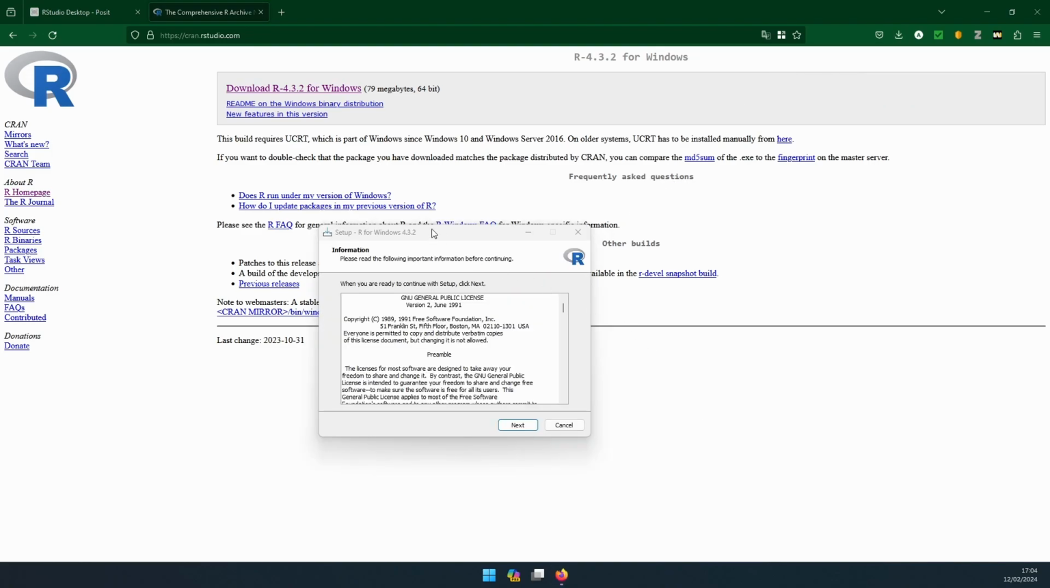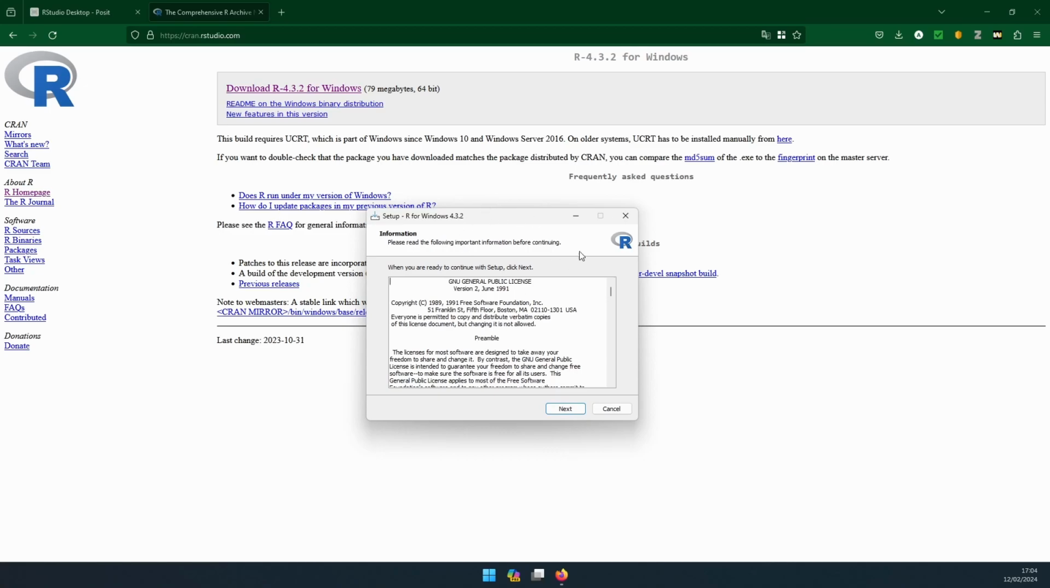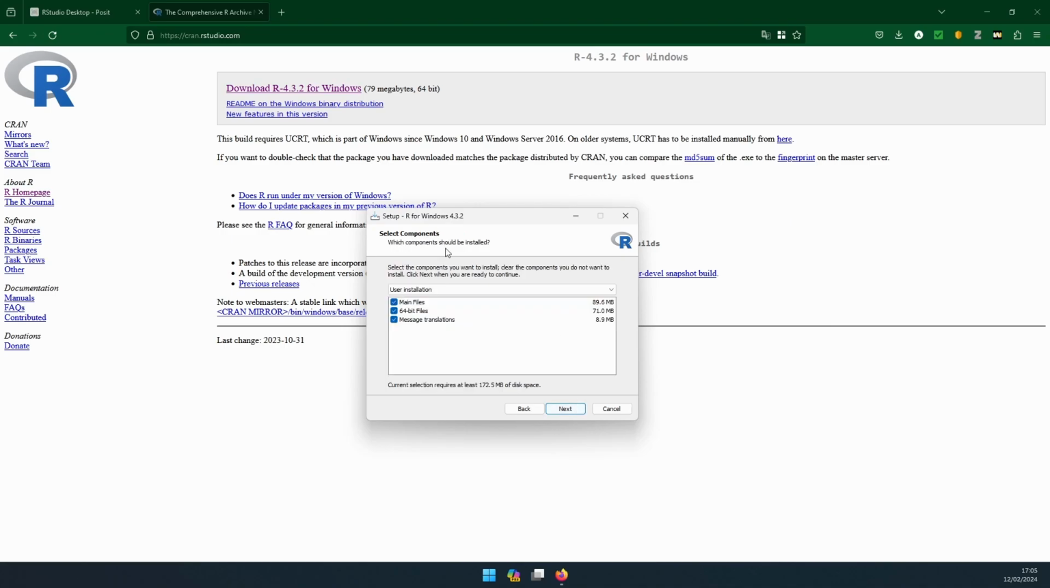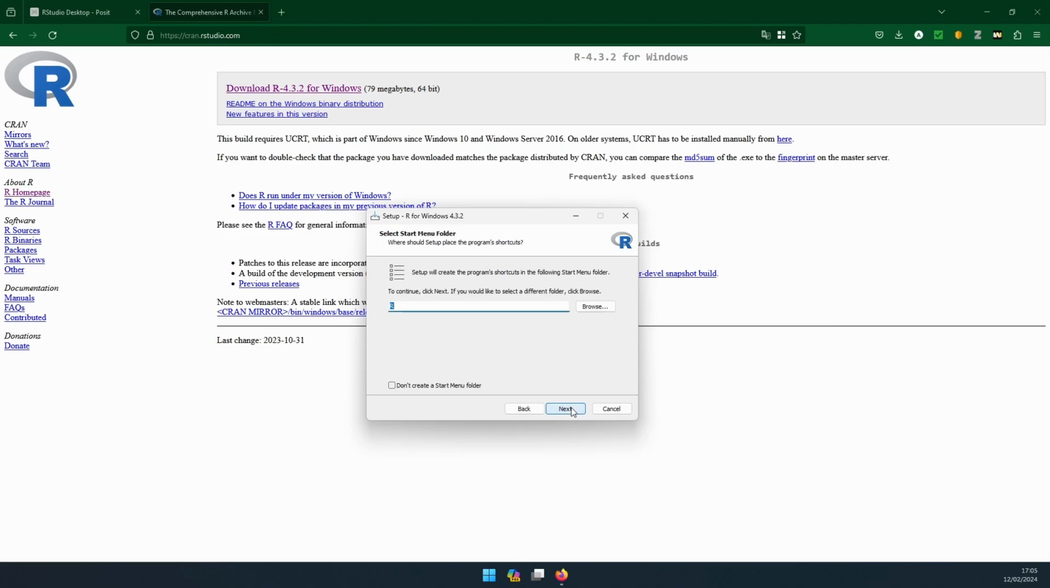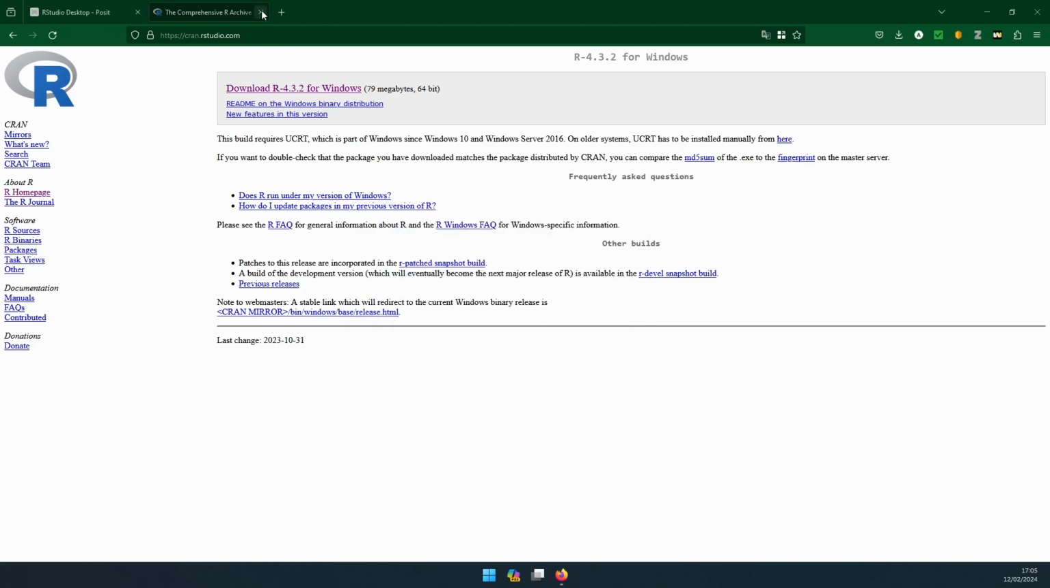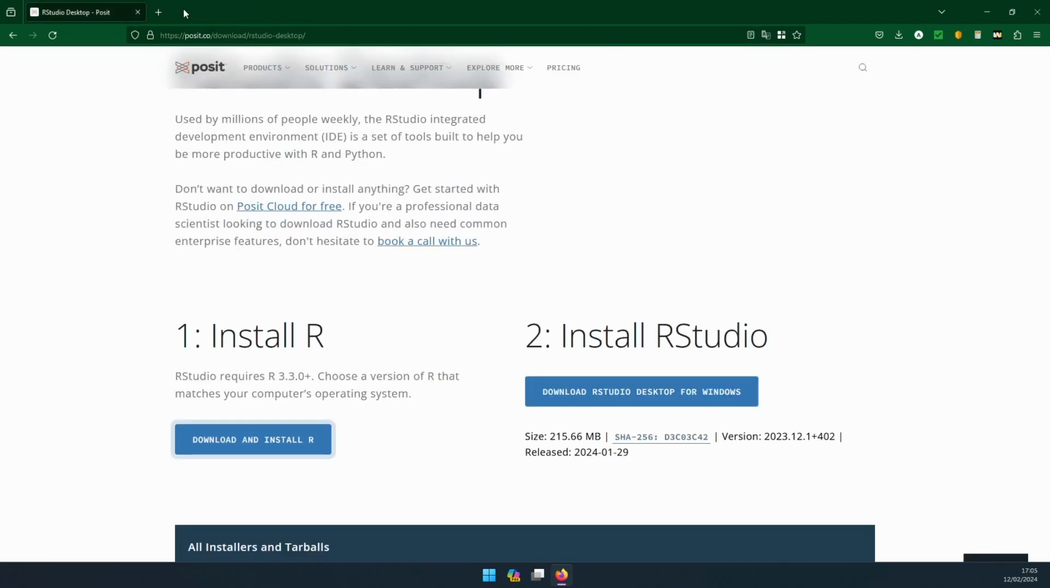Then the window with R will appear. It will ask the language first, and then it will have this setup. Click next, and you will choose the parameters for the install, and you just click next. Now when it's finished, you can click on finish, and you can close this window. And now we need to install RStudio.